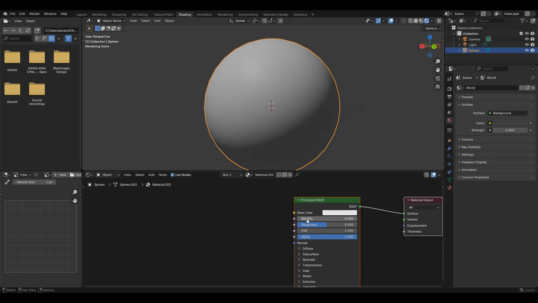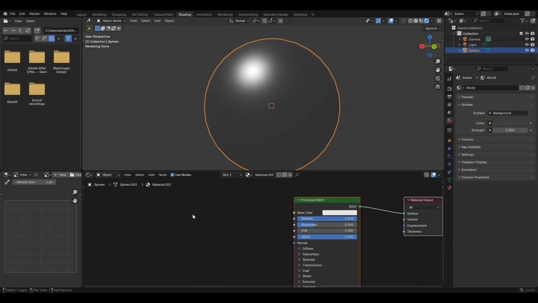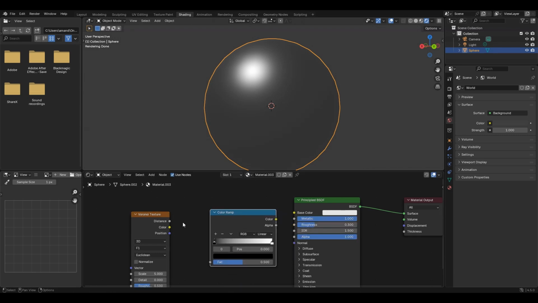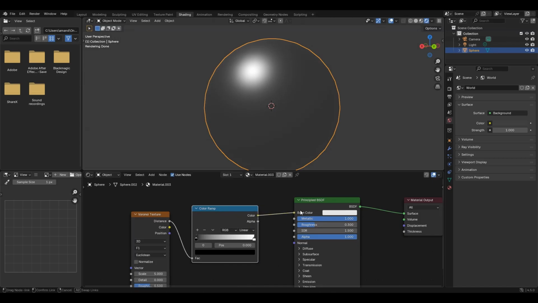So let's start off by increasing this metallic from 0 all the way to 1 and the roughness to 0.3. And let's add a Voronoi texture. And we want to add a color ramp. And let's connect the distance to the factor and the color from the color ramp to the color of the Principled BSDF.